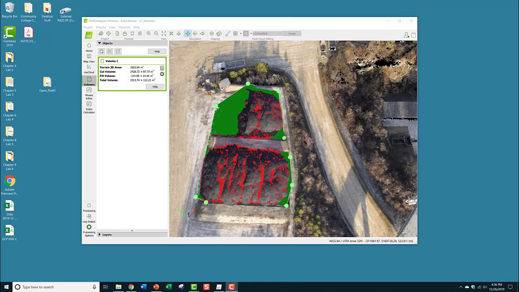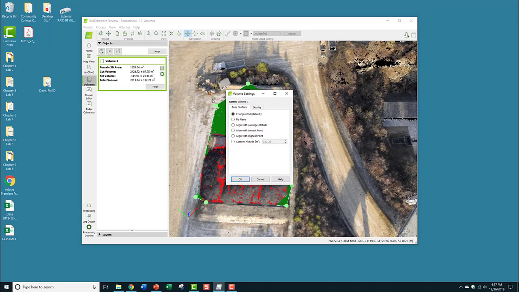Since every vertex is snapped to the DPC, the vertical elevation of vertices creates a triangulated surface. This means that unless the DPC is 100% flat, the properties of the base plane will be somewhat not flat. There are several different base plane adjustments available for us. To get to them, we open the volume again, click the settings, and then notice the tab that says base surfaces, not the display tab. There's a number of settings.